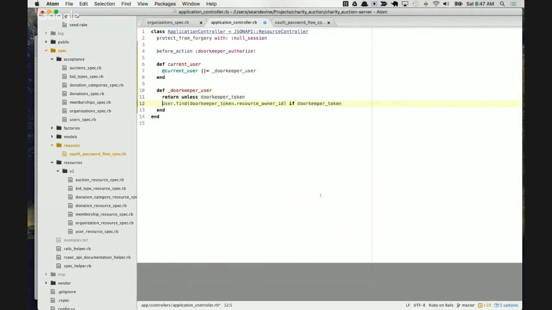So for now, we're not going to have a guest user, but you can tell this is where we're going to do it. So it'll be return the guest user unless there's a Doorkeeper token. And then for now, we'll just look for the user with the Doorkeeper token resource owner ID, which is the ID of the user.